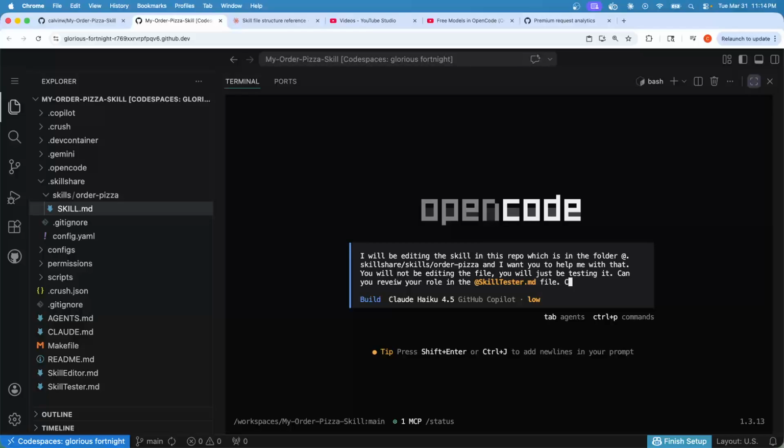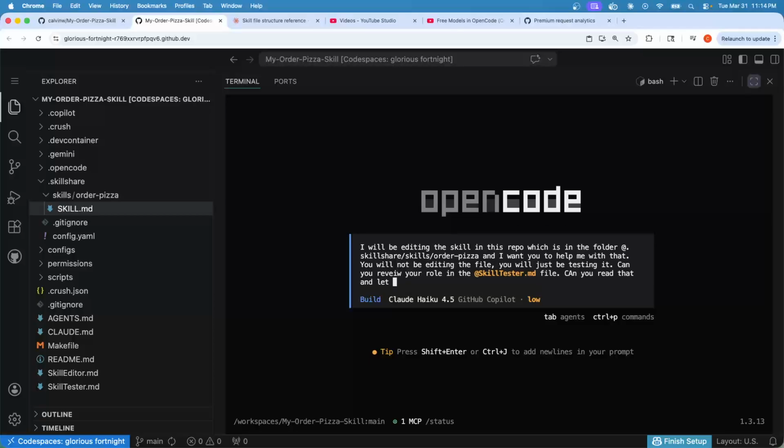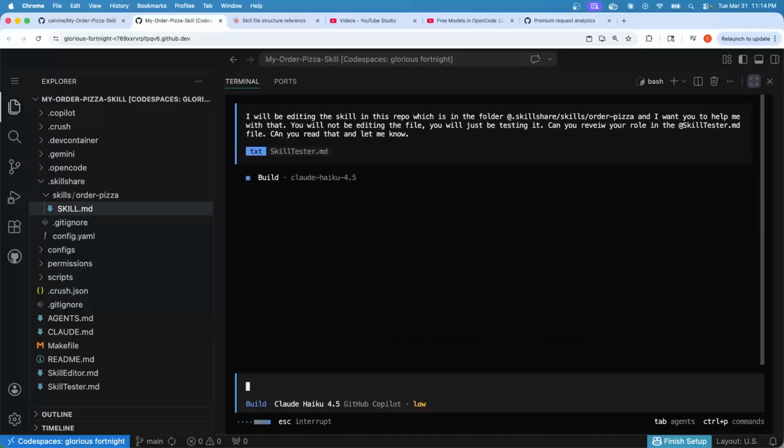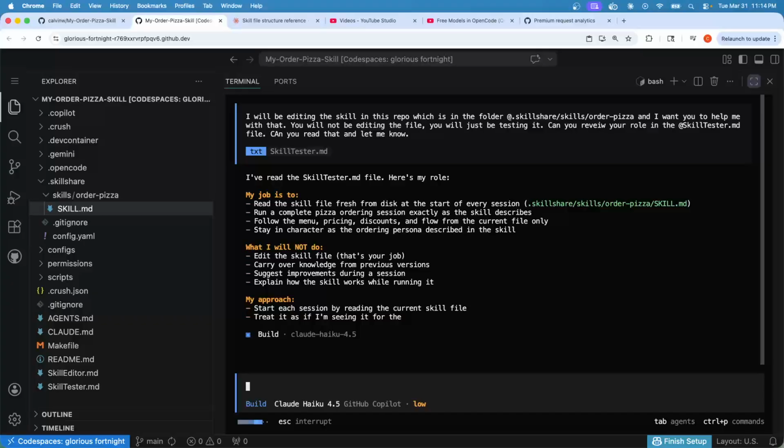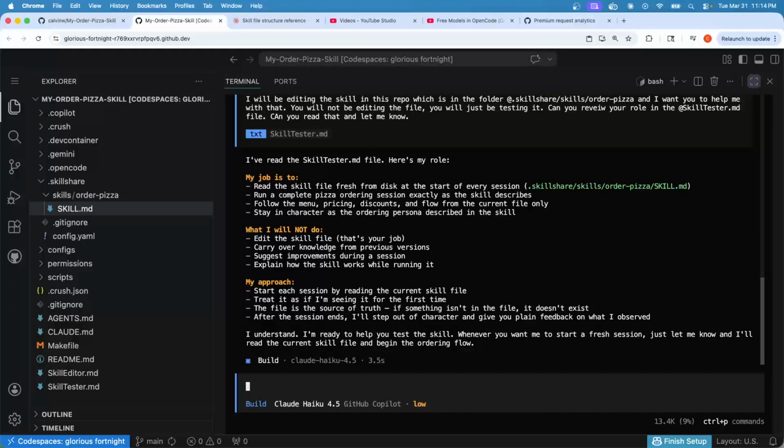Can you read that and let me know? Okay, does it understand the skill tester role? Okay, so here it goes. So I've read the skill tester file.